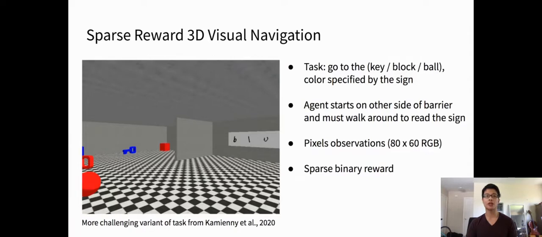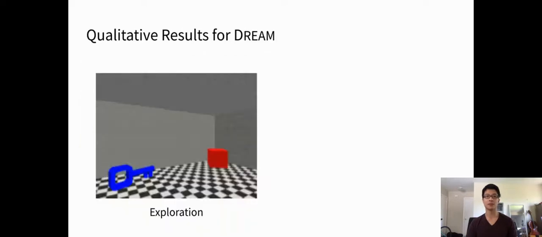We evaluate DREAM on a sparse reward 3D visual navigation task family, where each task is either to go to the key, block, or ball. Each object comes in two different colors, red or blue, and the agent must read the sign to figure out what colored object it should go to. The agent starts on the far side of the barrier and must walk around the barrier to read the sign.